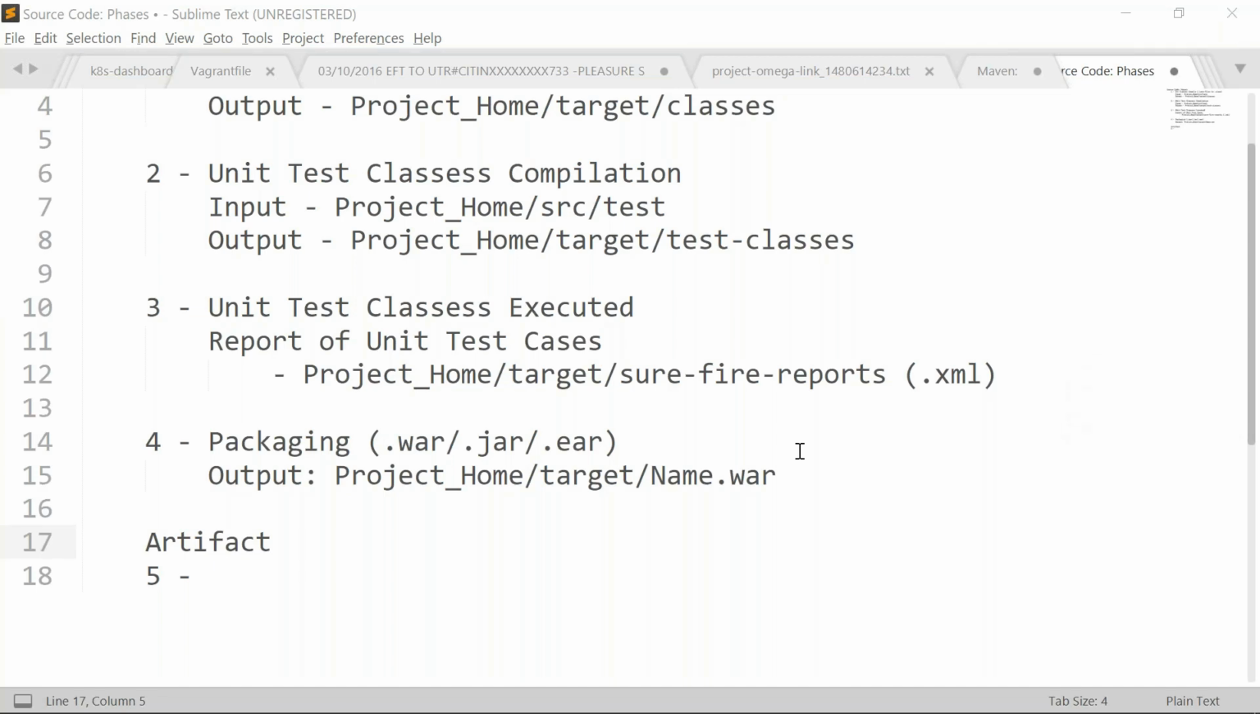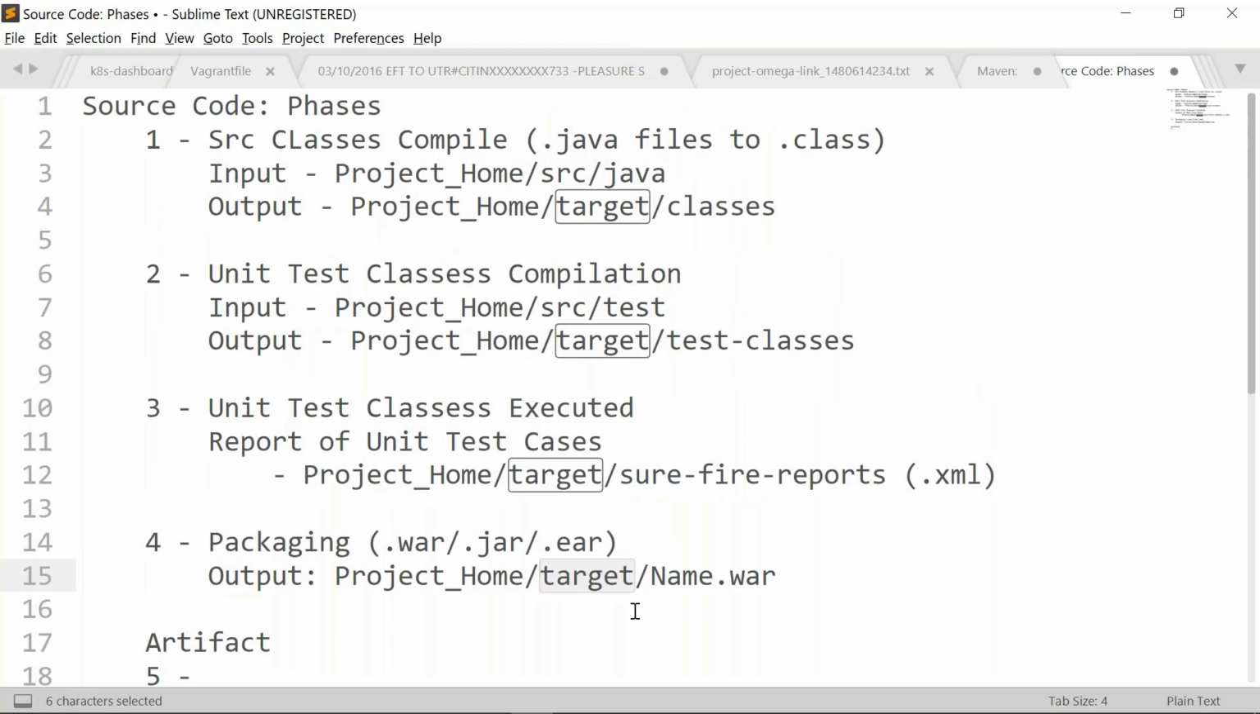Target is a folder where all the source code, or whatever code was developed by the developer, is saved in that target folder, right? Yes, correct. Target is the folder, but from the developers' point of view, src is the main folder. There are all the Java files, test classes, and web resources. They keep them in the source folder.